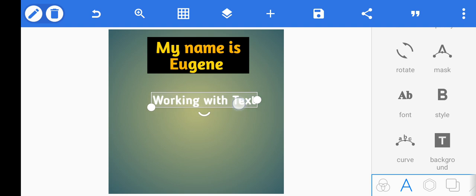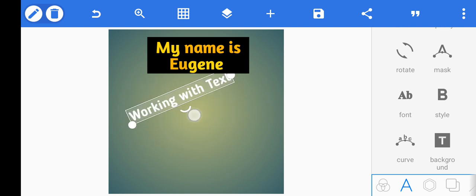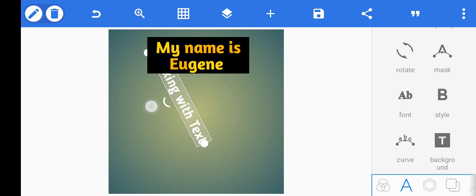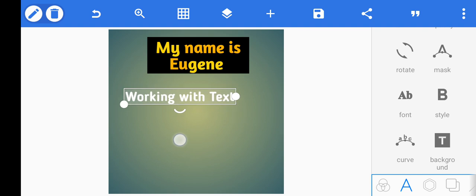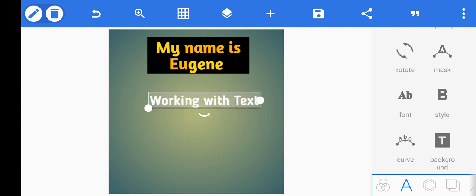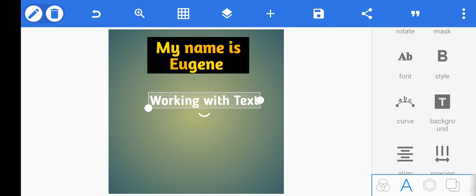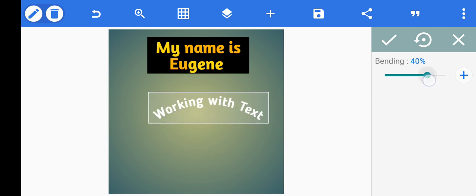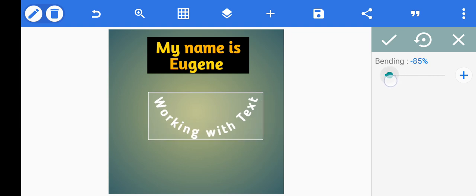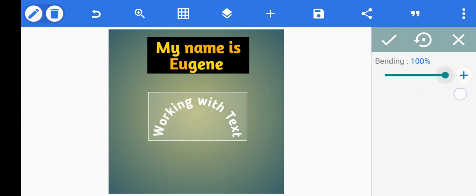Then I want a curved text. With this, you can actually rotate your text the way you want it. But I don't want to rotate it. All I want is a curved text. If you look at this text picture, you see curve. So you click on curve. Here you can choose the bending format. You can either increase it or reduce it to curve the other way around. Do you see it? This is how you can curve text on your design.